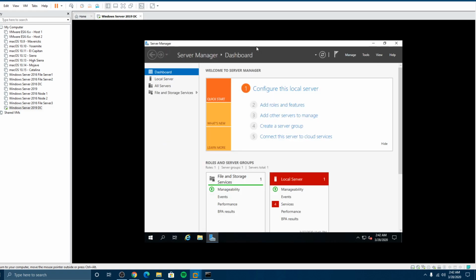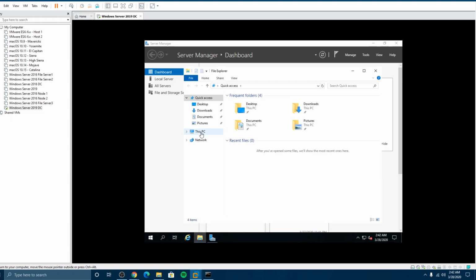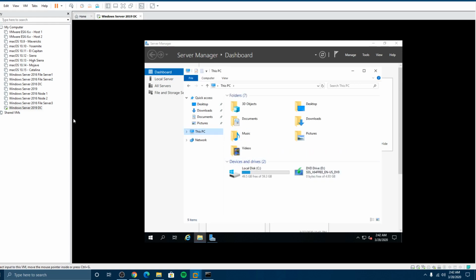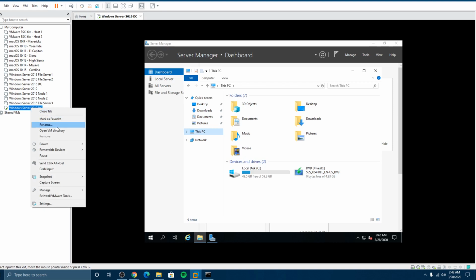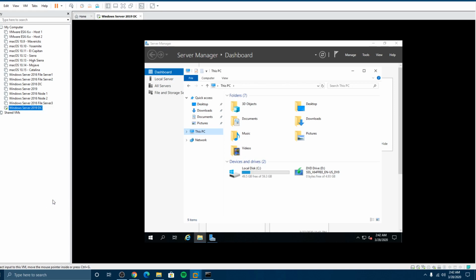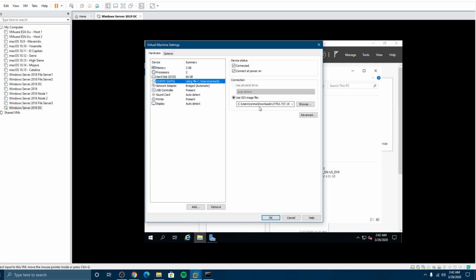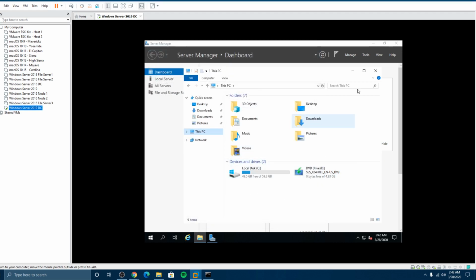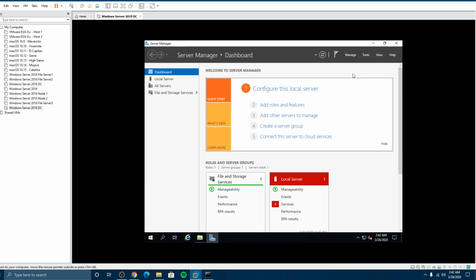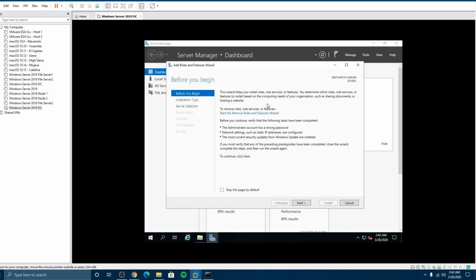Now what we want to do is move on to make this a domain controller. Let's click on Add Roles. Before we do so, we need to make sure we have the Windows CD, the ISO, still connected. So let's go here, Settings, CD, and make sure that CD is still connected. So the ISO is still connected. So we have that there. We can now close this. Add roles.